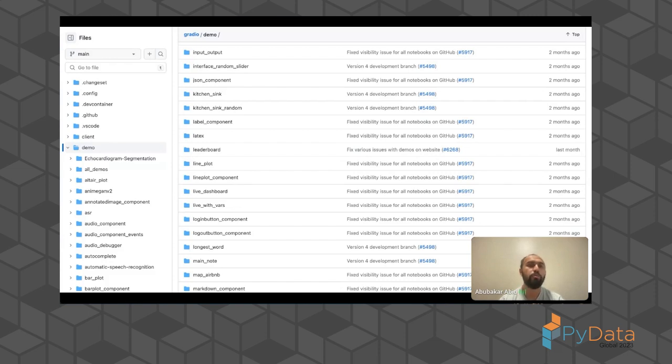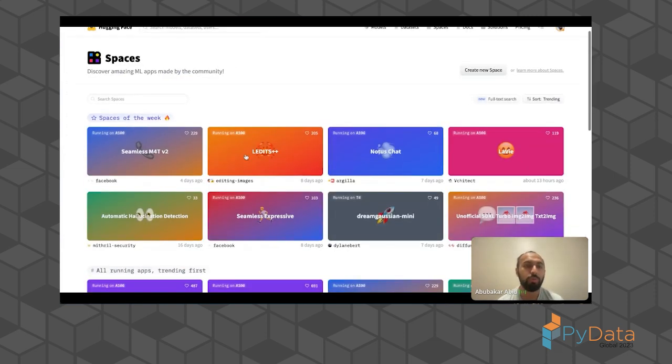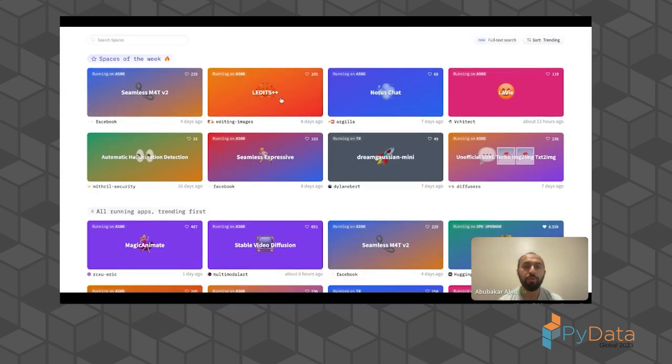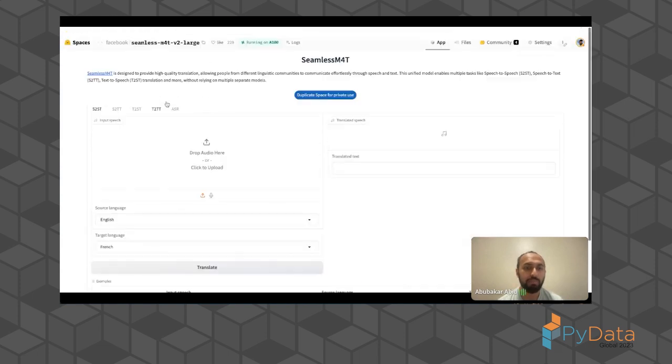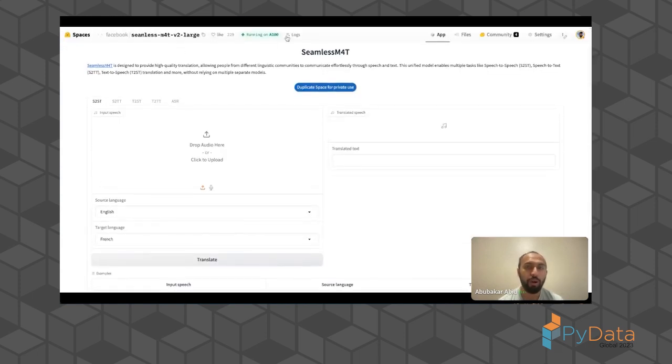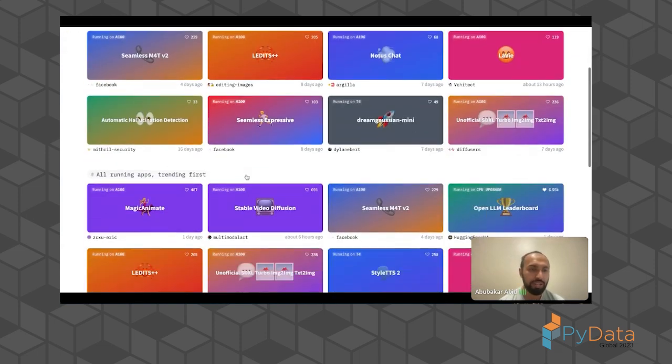So these are fine, but if you want to see what people are actually building, my recommendation would be to go on Hugging Face Spaces. The cool thing about Hugging Face Spaces is, so this was, for example, a model that was released by Meta. You have real demos that people are building that are very popular, and you can see the source code for any of them. So just click on the Files button. You can see the full source code for everything.